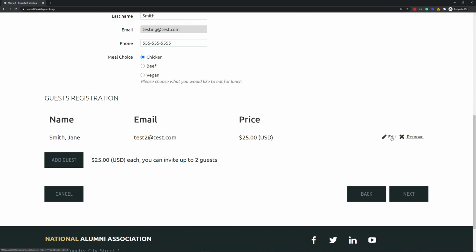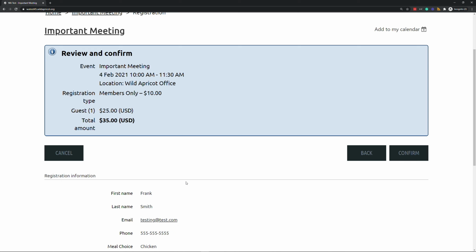That guest looks good. I could edit it or remove it, and I could add more guests as well. It all depends on the guest limit that you've added, and I've chosen to use 2 guests in this case as my limit. I'll finally hit next. And here, once online payments are set up, you'll see the option to pay online instead of a confirm button. But for now, because we don't have online payments, we'll just hit confirm, and that will generate an invoice for us to pay.